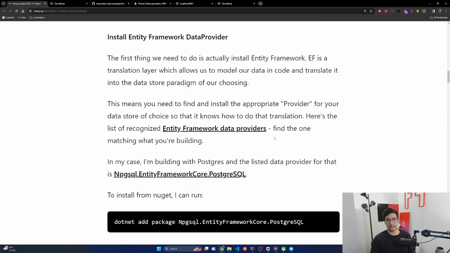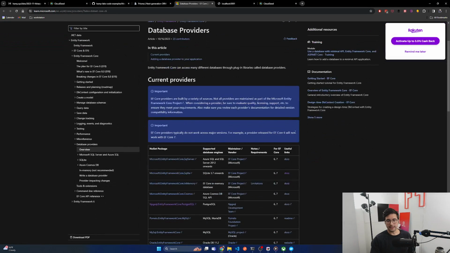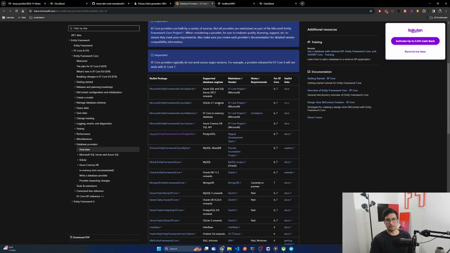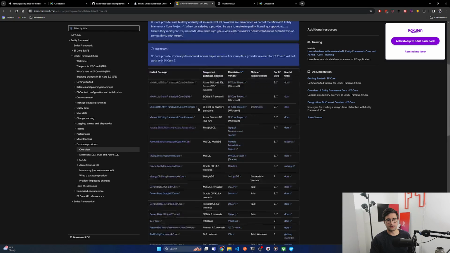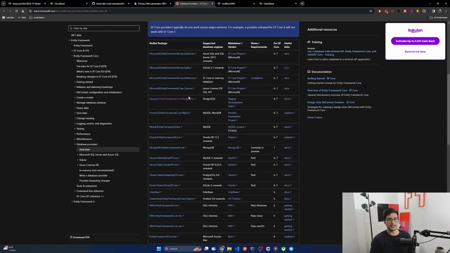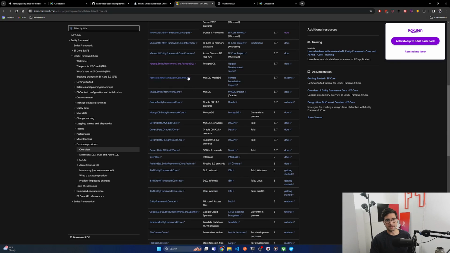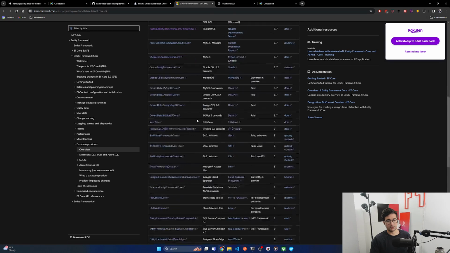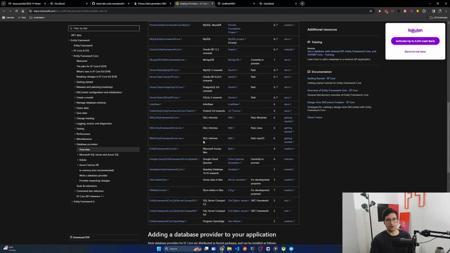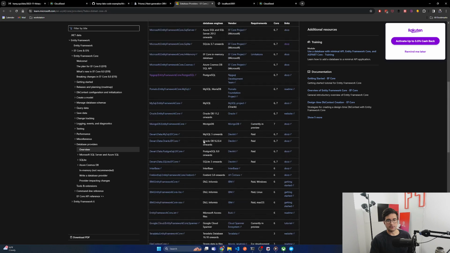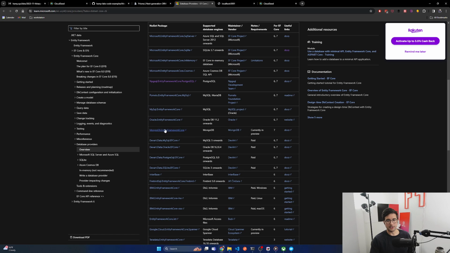So here's the list of Entity Framework data providers. You can find the one that's matching what you're building. And remember that it is this translation layer, so it actually supports quite a lot of things. So you've got SQL Server, SQLite, you can do an in-memory database, you can do Cosmos DB, Postgres, MySQL, Oracle, it looks like. So a lot of different things, and it theoretically should be able to be extended over to even non-relational things, I would imagine, though I don't see them here, like Mongo. Oh, here's Mongo, stuff like that.